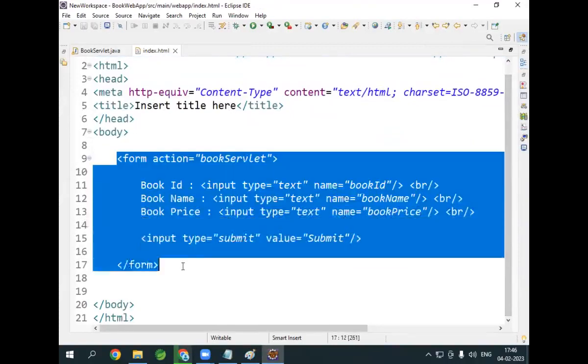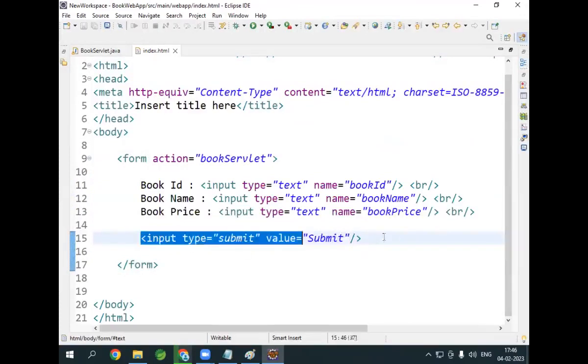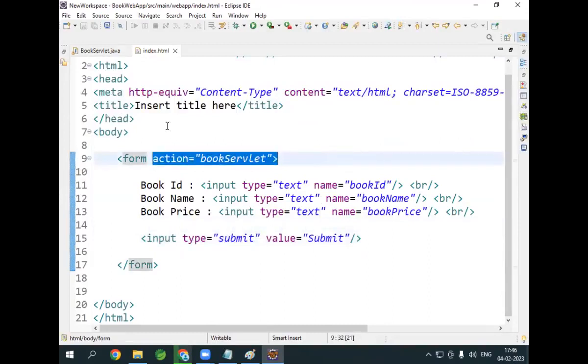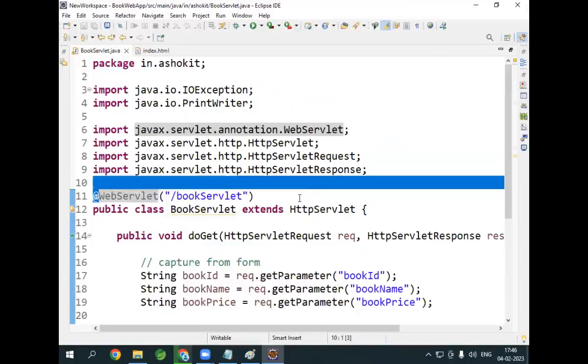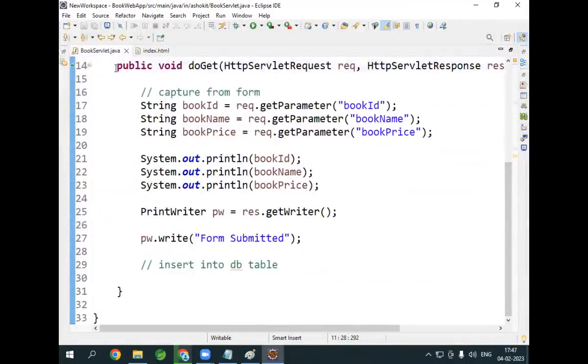A form is available. The form has 3 fields and 1 button. When I click on that button, the form will be submitted. What is the action available? Book servlet. What is this book servlet? Can I call it the address of the servlet? Yes, it is the address of my servlet. So inside the servlet, which method is available? The doGet method is available.